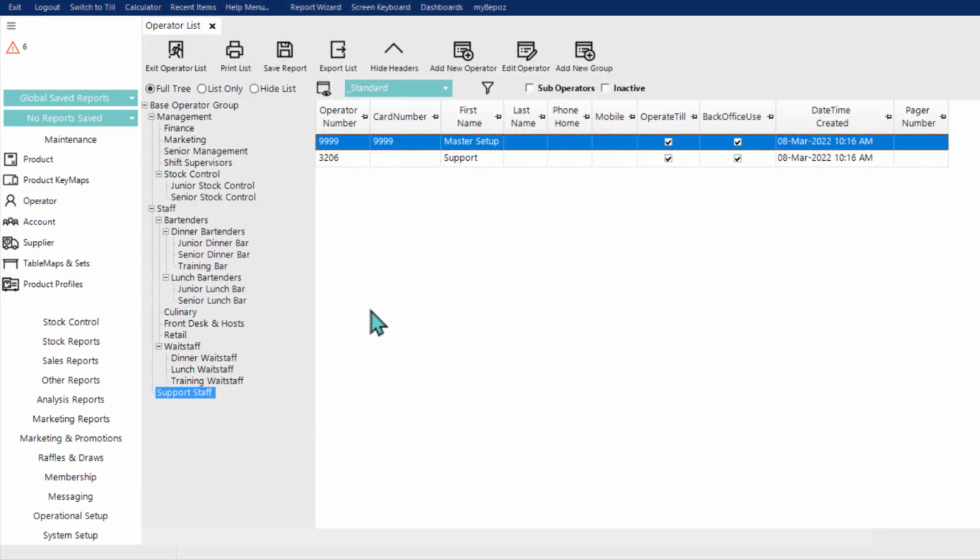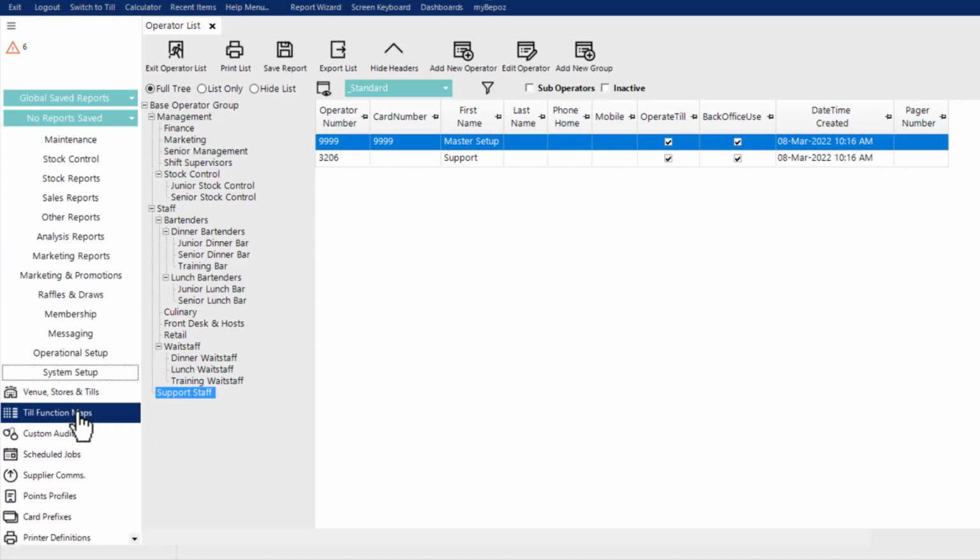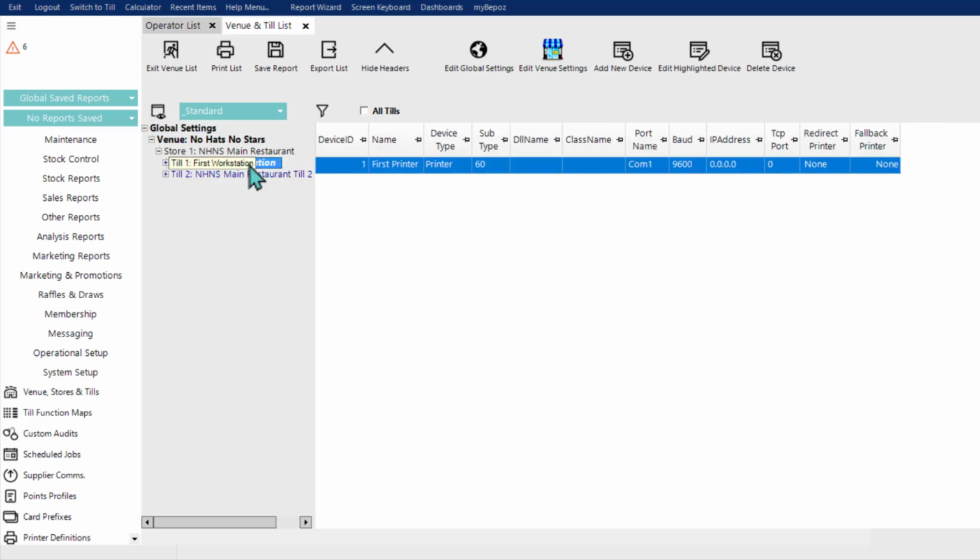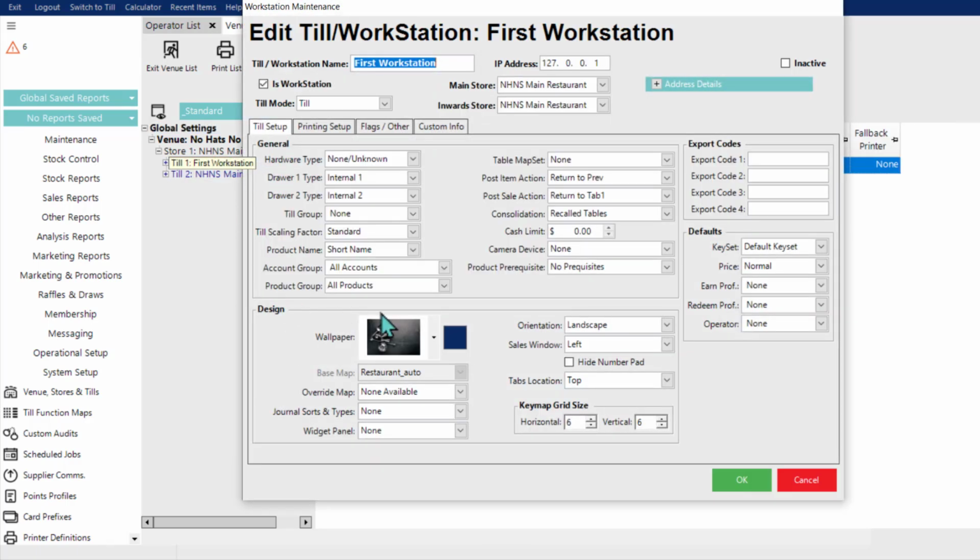Next thing we'll look at before we head to the till function map component itself is we're going to go to the venue store and till list, and in workstation maintenance, we're here on the till setup tab in the design section. We have this override map dropdown that I mentioned just a minute ago, and we mentioned this in the last lesson as well, but in the last lesson we sort of skimmed over it. But this is how we can set the till function map at the till level for each till. Obviously there are none created yet in this database, so there's nothing to set here. It just says none available.